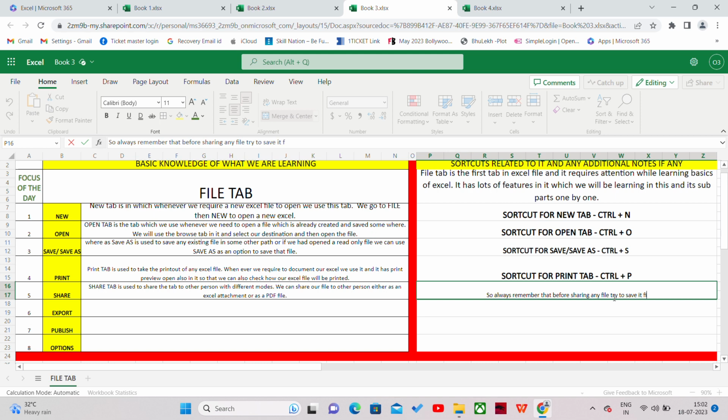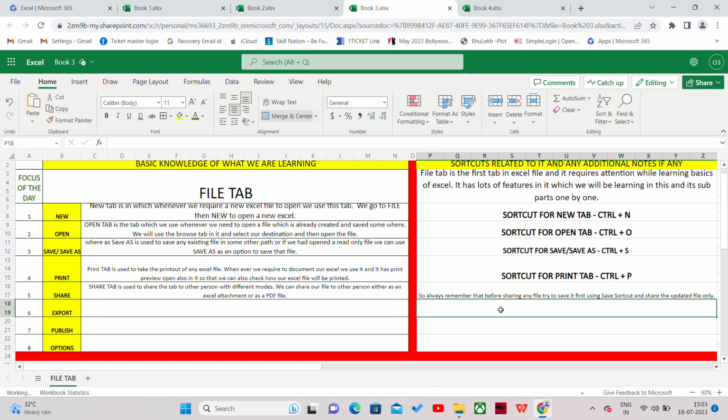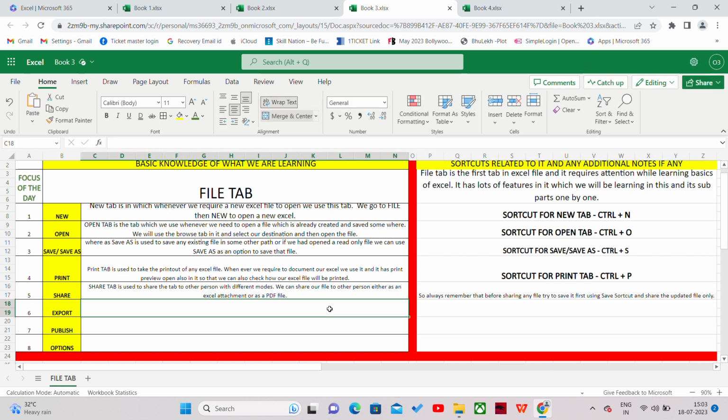Always remember that before sharing any file, you should save it, because you want the other person to see your updated file. If you don't save it, the last saved file will be sent to that person. So you always have to save your file first before sending or sharing it with some other person.